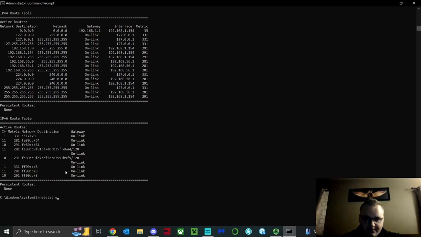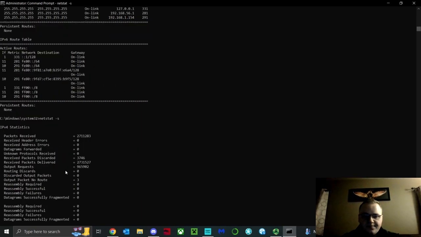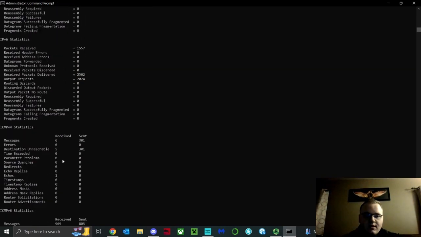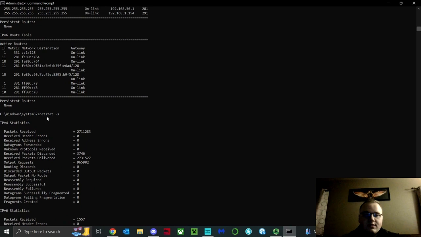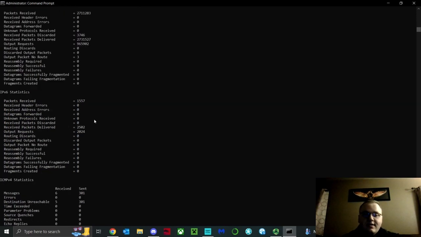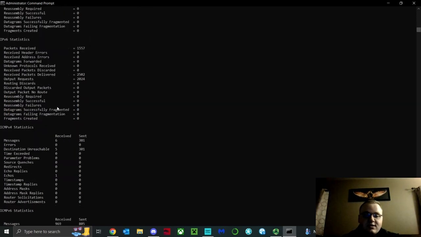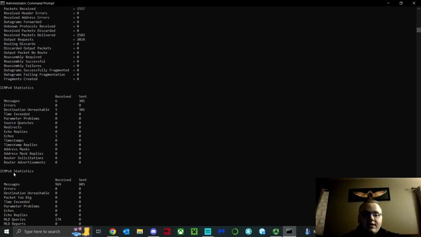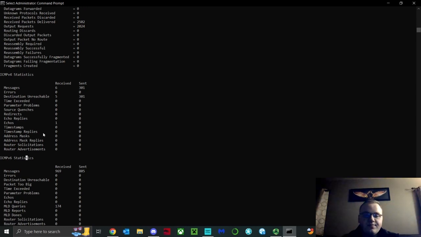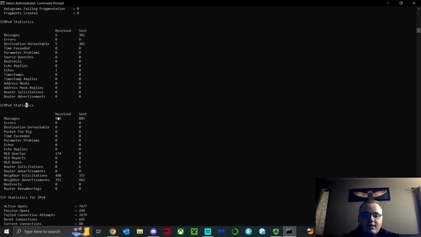This is netstat -s. Oh boy. This will show us all the protocol statistics for IPv4, so the total IPv4 packets sent, this one's the total for IPv6, and then it breaks down each individual protocol by IPv4 or IPv6, if you really want to get into the details of it.